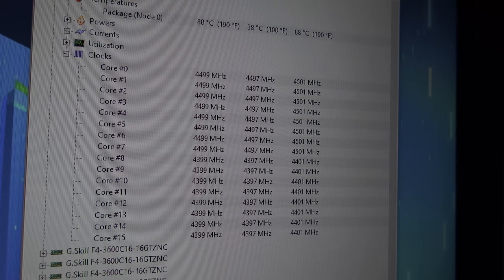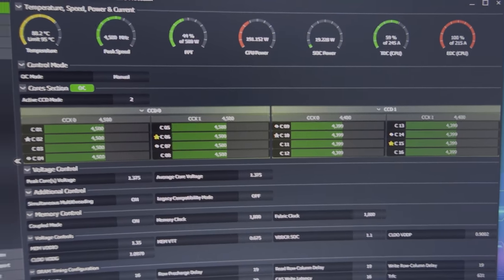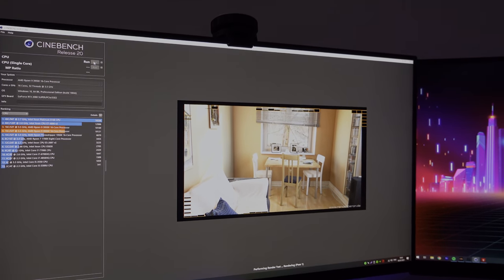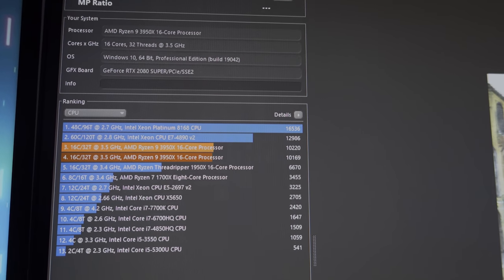On hardware monitor, 4.5 and 4.4. If you look on Ryzen Master, it is actually hitting those clock speeds on all of the cores with the temperatures being the same. Could we pull off a 4.5 all-core overclock? What is the score gonna be? 10,220, that's an all-time high for me.